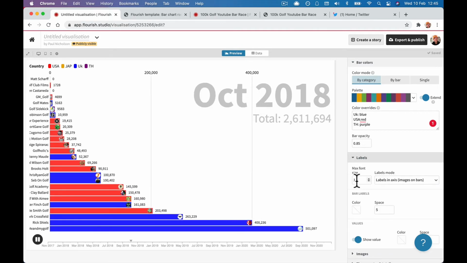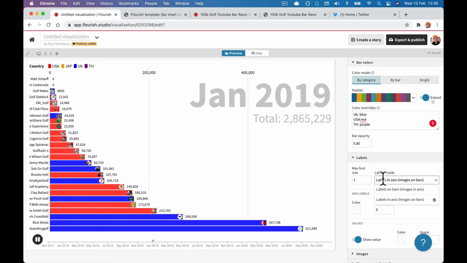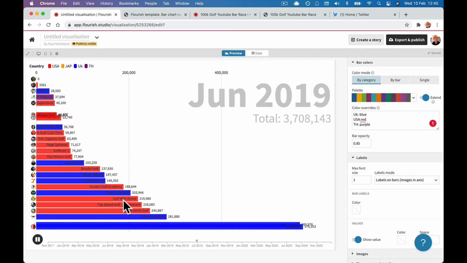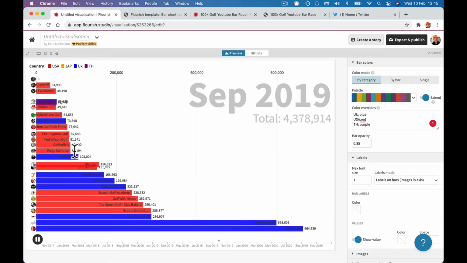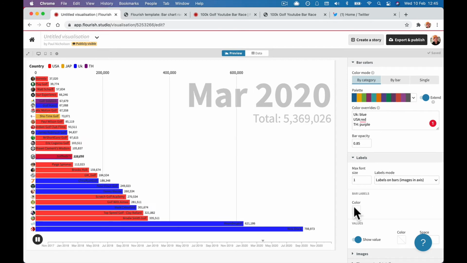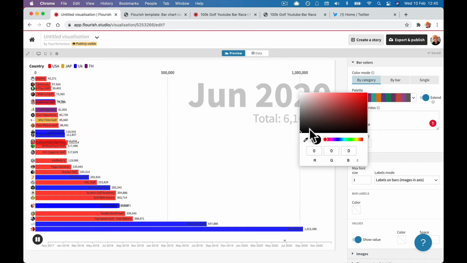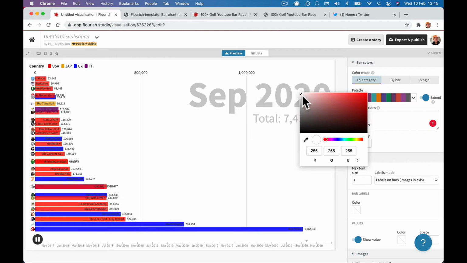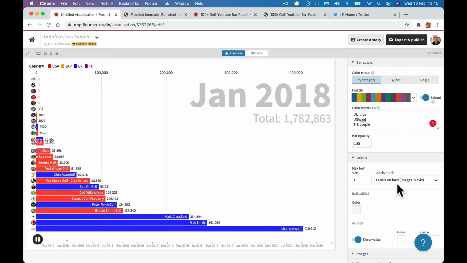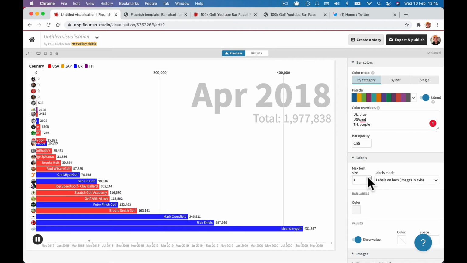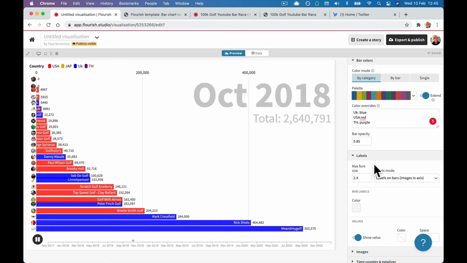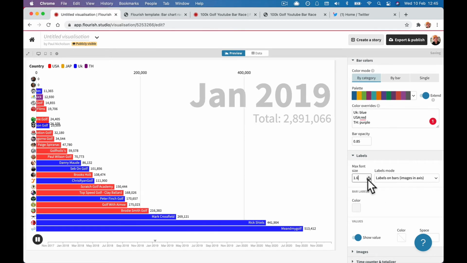Data labels, obviously max font size if you want to change things. If you want to move the labels around, if you want to put the labels inside the bars and put the icons at the side, you can. You can change the colour, I guess, if I wanted to make it white. Did that change? Yeah, there you go. That made it white. So you have to click off it to make it change. You can make the font size bigger, smaller.